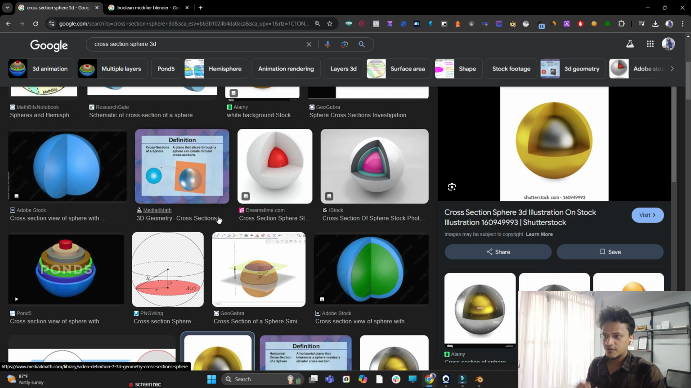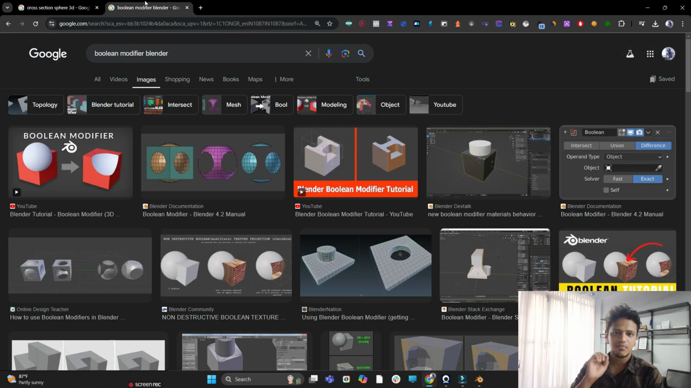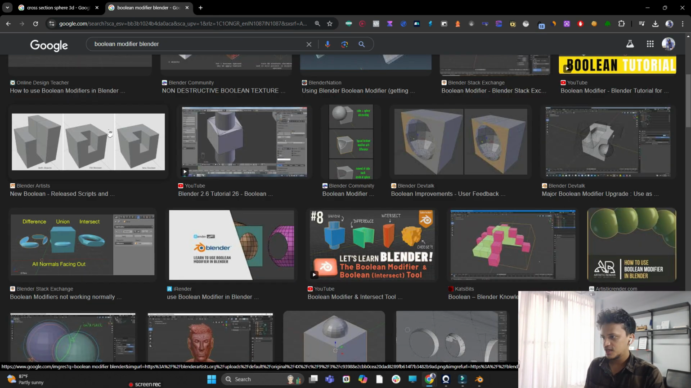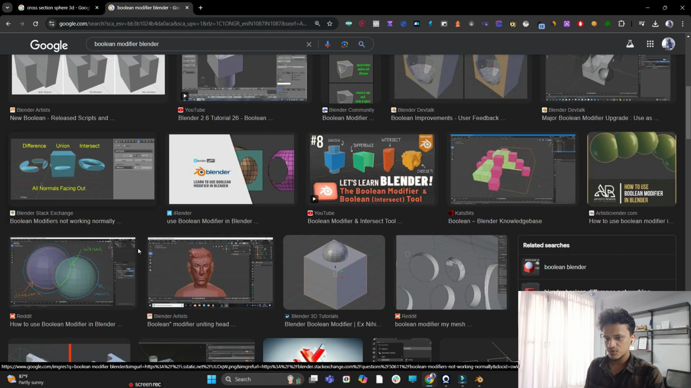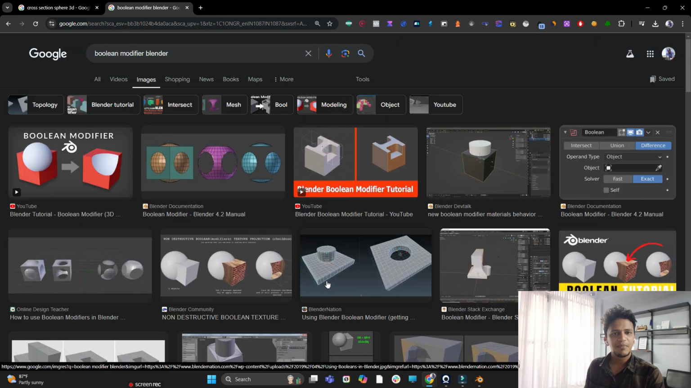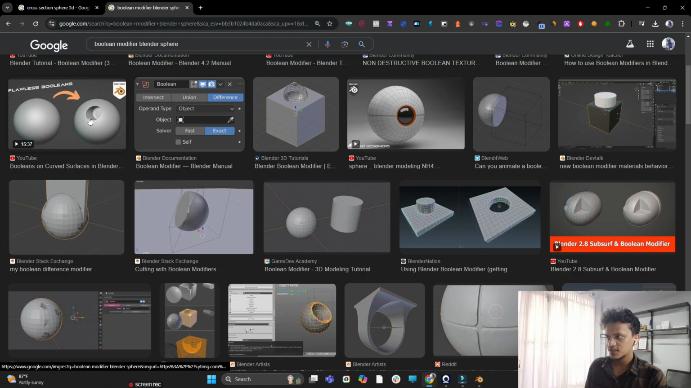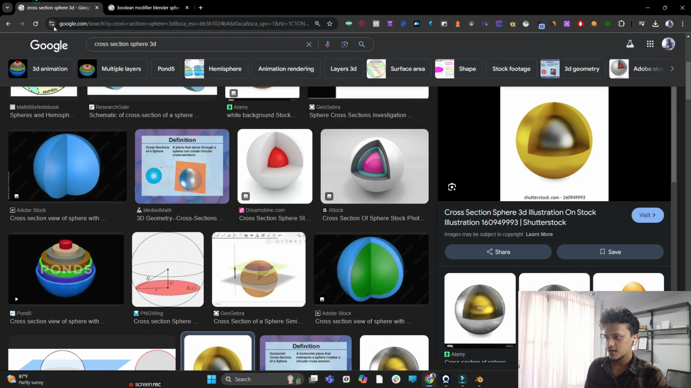Let's learn that. We use a modifier in Blender known as the Boolean modifier. Here you can see examples. Here this block has a spherical cross section, and here you can see different types of cross section people are making. So let's learn about the Boolean modifier. Here you can see a nice example. If you search for the sphere, here you can see there is a small opening there. And coming back to this example, let's learn how to do it. And here you can see several other examples as well.